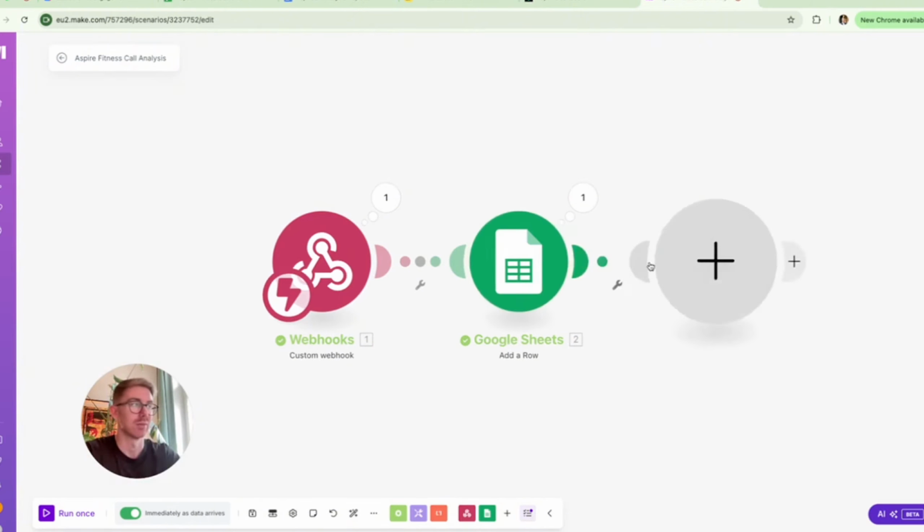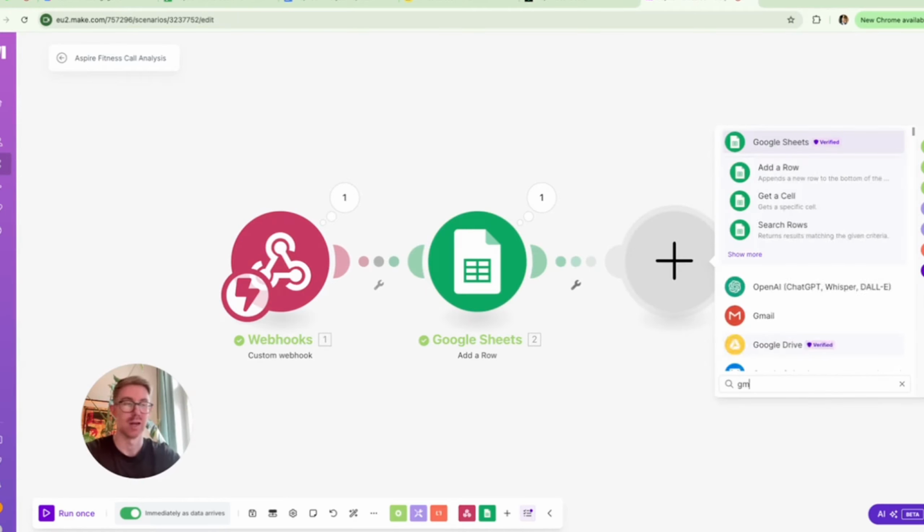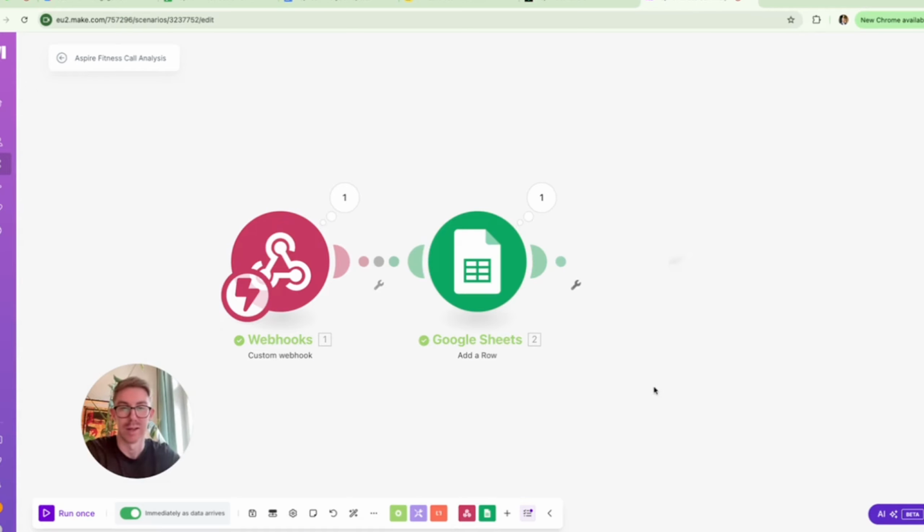If you wanted to go one step further here, you could add maybe a Gmail module, so send an email. So if you wanted to forward that information to a client and structure all that information in a simple way, you could do that. But this is a very basic, simple way to just get an insight into what's happening in the calls and log them in an easy way.